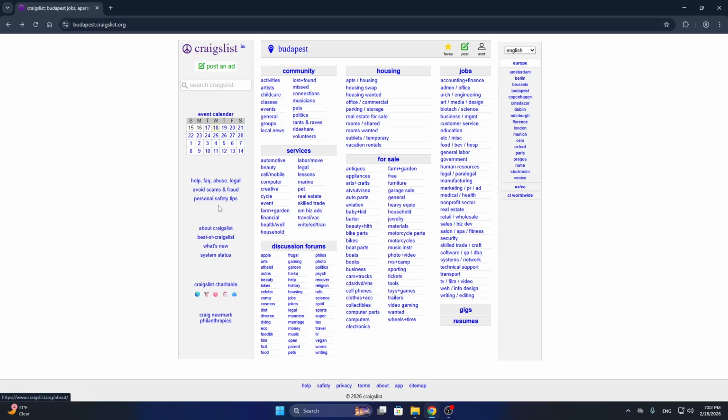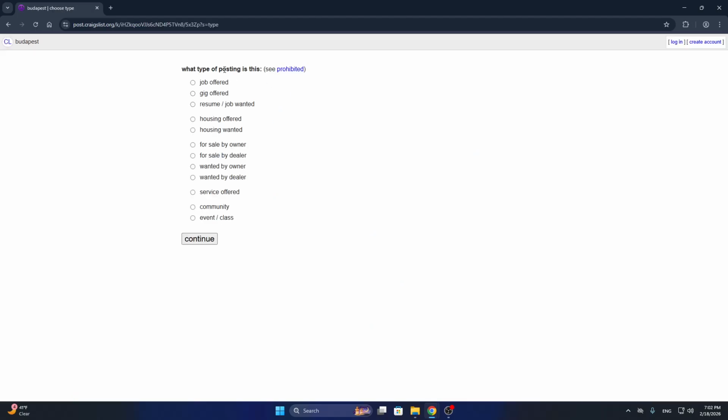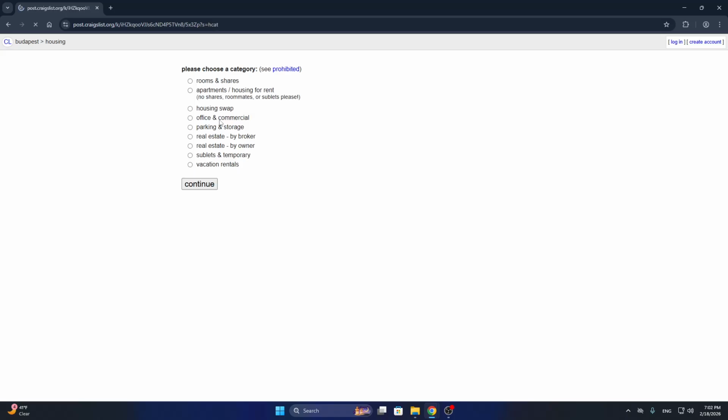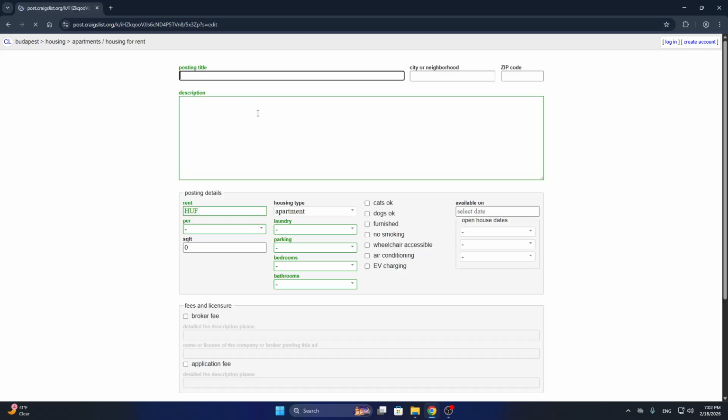We can put up our apartment for sale or rent by clicking the post an ad option right here in the upper left corner. That's going to enable you to post an ad, and this is going to enable you to select what type of posting this is. And here you have service offer or for sale by owner or housing offer. So you're going to select housing offered, and then we can choose a category: rooms and shares, apartments, housing for rent, whatever you want. You can select this, and now you can get started posting an ad.